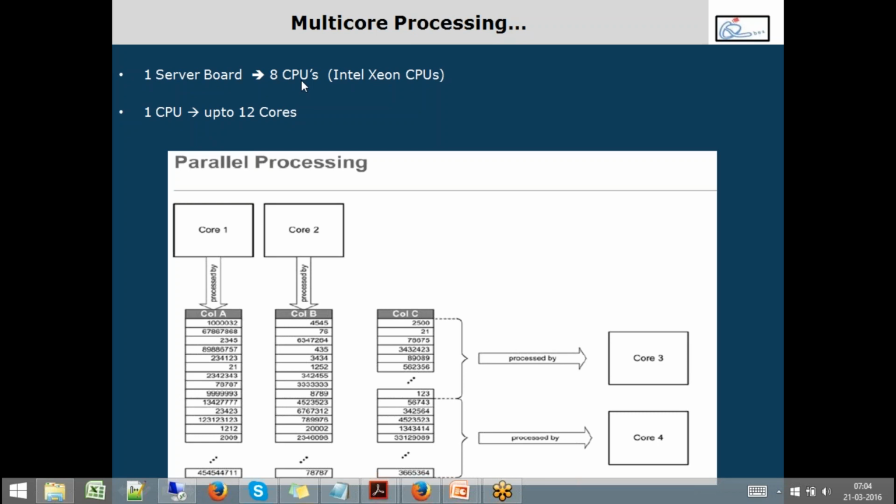Massive parallel processing. So now, what is this parallel processing? Now look at this. Let's say I have a table with three columns. Column A, column B, and column C. And I'm executing a select statement saying select A, select B, select C from a table. Okay. So when I execute this query, internally what happens? There will be multiple cores processing this query, not one core. So how can that be done?